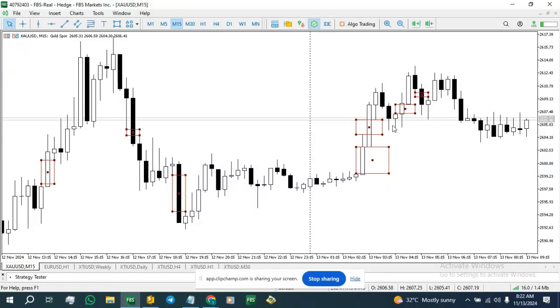Fair value gap is a three candlestick formation. It occurs when there is a gap between the low of the first candle and the high of the third candle, like we have here. You can see the low of this candle and the high of this candle did not overlap at any point, so we have a fair value gap here.